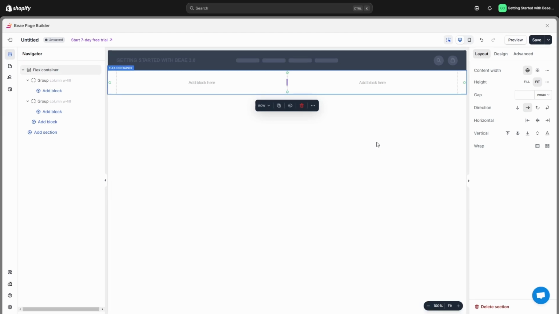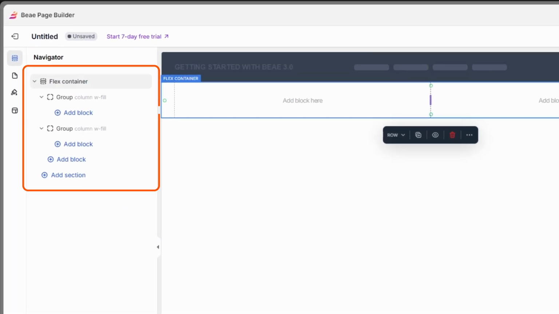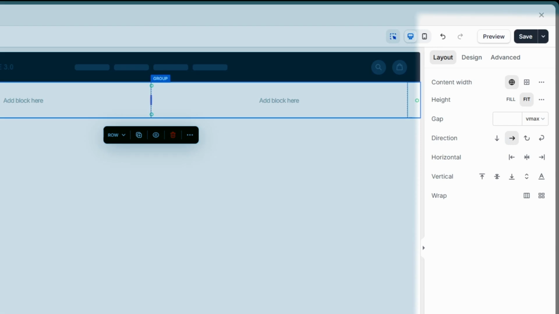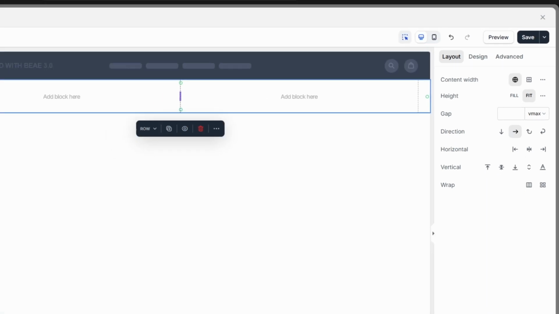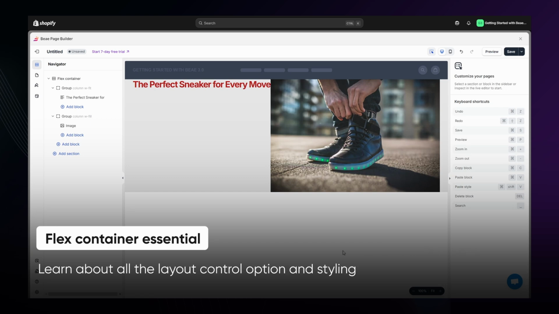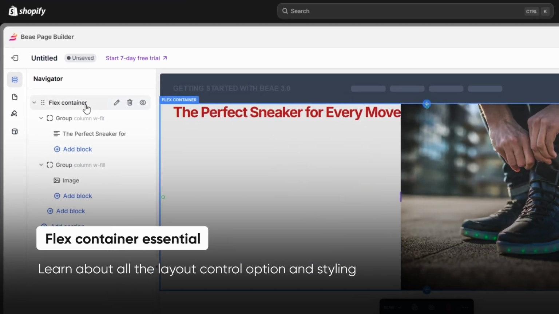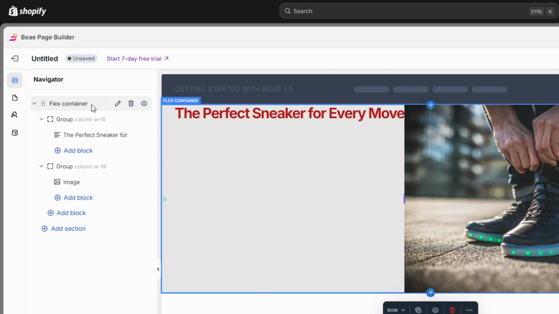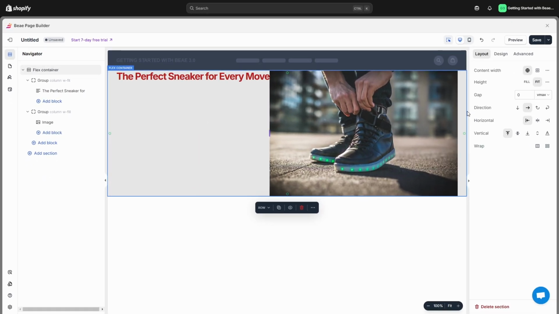Now, take a look at the navigation. You'll see the structure of your Flex container. Over here in the right panel, you'll find all the controls for layout and styling. Before we dive into building our section, let's do a quick Flex container crash course. For the demo purposes, I've created a container with 2 groups inside. Inside the first group is a text element, and inside the second group is the image.